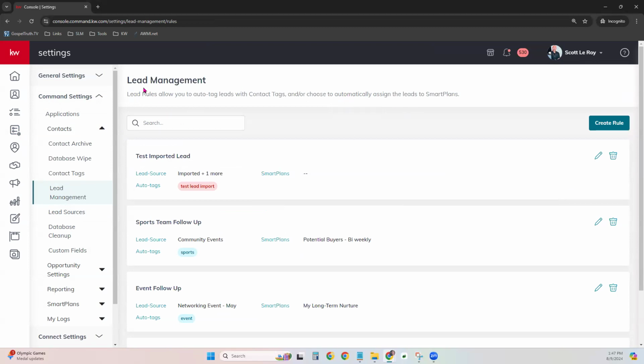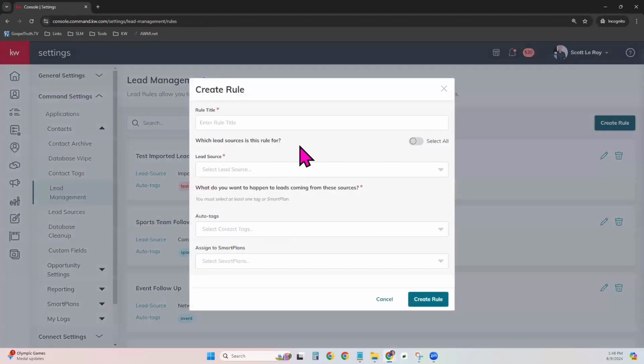But right here under lead management, what we can do here is create a rule so that when you have a lead come in from a specific source, you can auto tag it and add it to a smart plan automatically, or one of the other. If you just want to auto apply tags, you can. If you just want to add them to a smart plan with no tag, you can. Right here, you would create a rule, enter the rule's title. So I'm actually going to go off the theme that we've been talking about in today's class, and let's say it's a website lead.